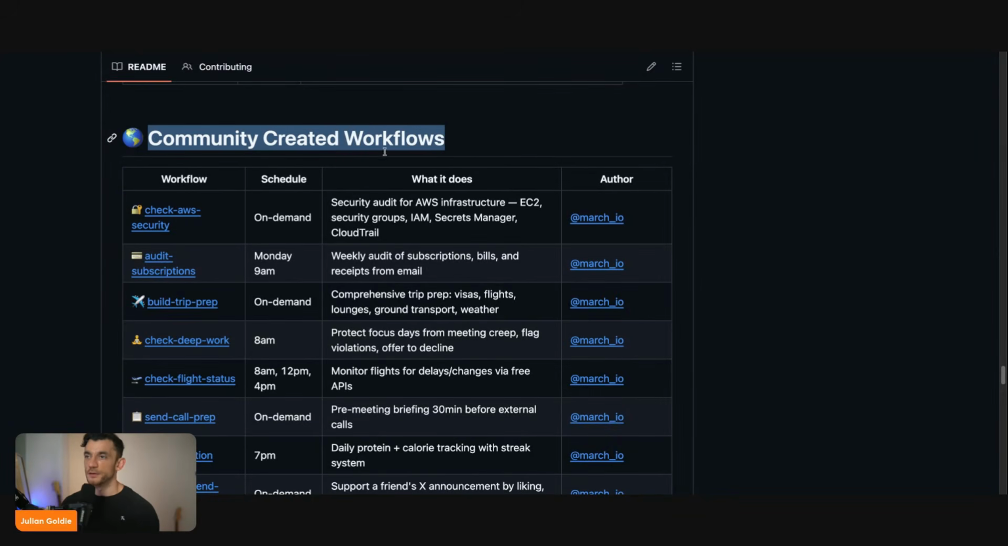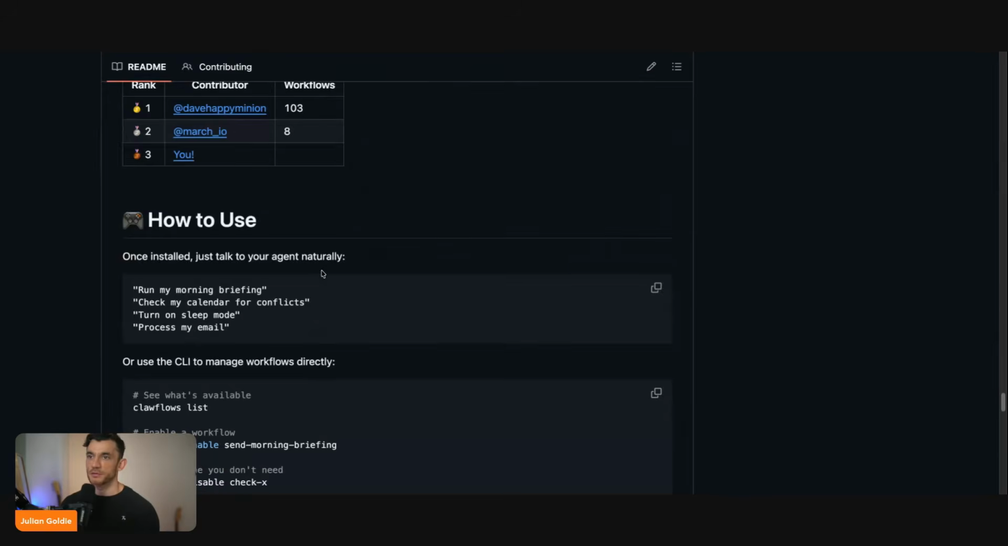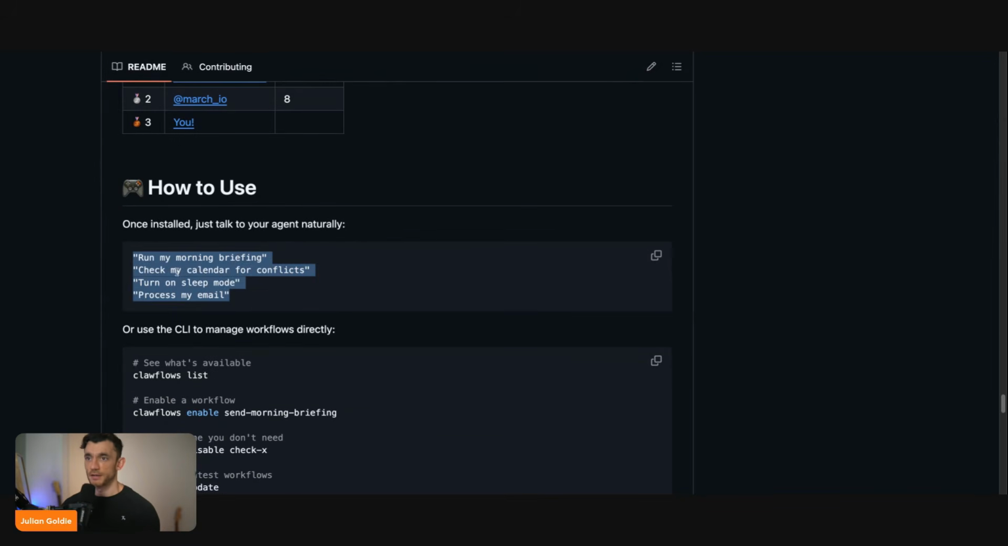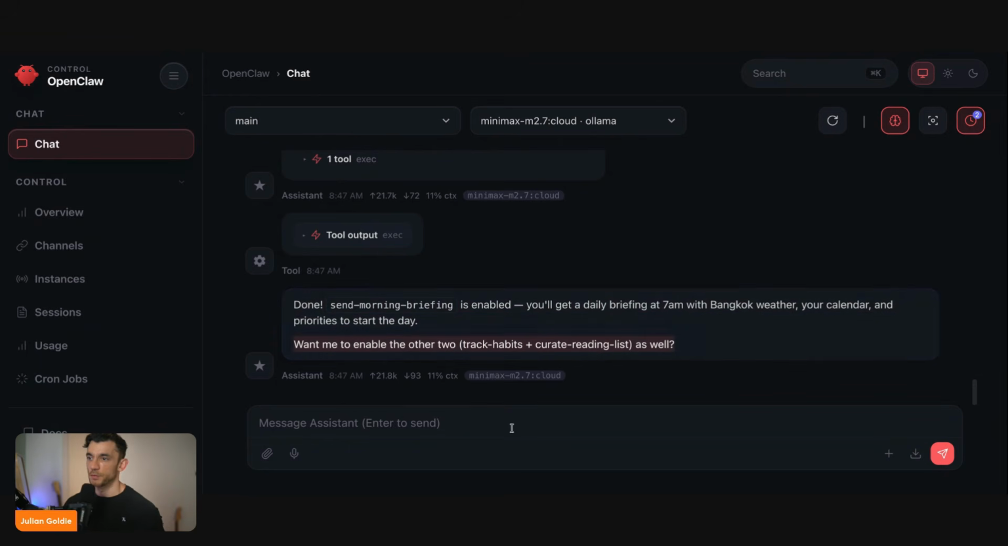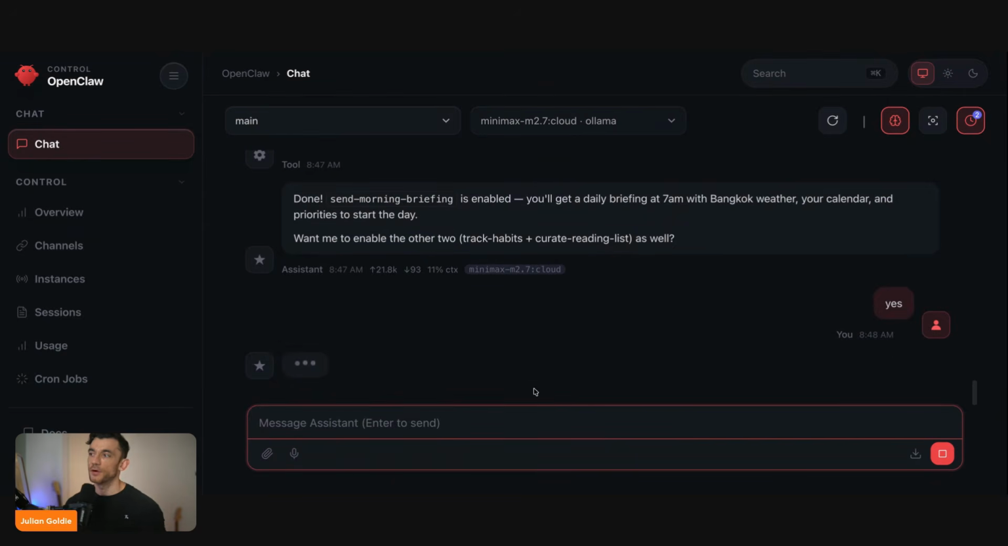There's also a bunch of community created workflows here too. And if you're wondering how to use it, literally you just talk to it in plain English, right? It's not rocket science here. If we go back to OpenClaw now, you can see that the morning briefing is enabled. So we'll get a daily briefing at 7 a.m. with all of these details. We can also enable the other two if we want to as well. So if we click yes, it will come up with that as well.